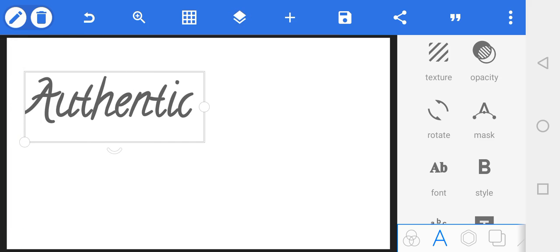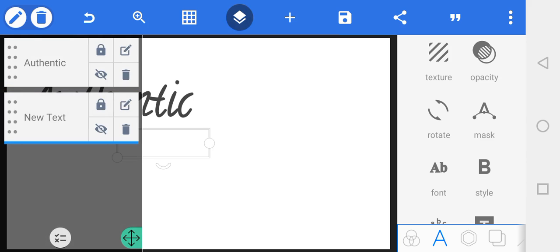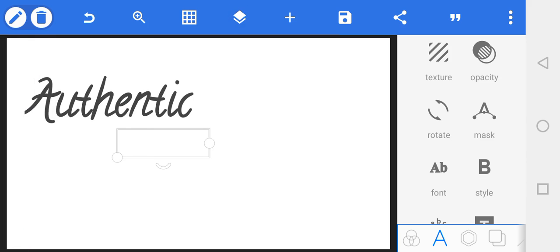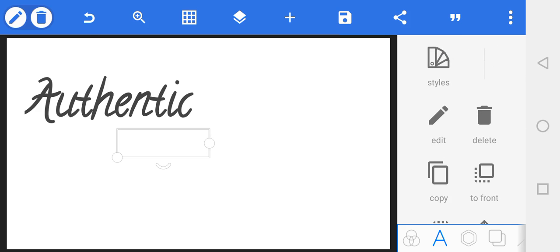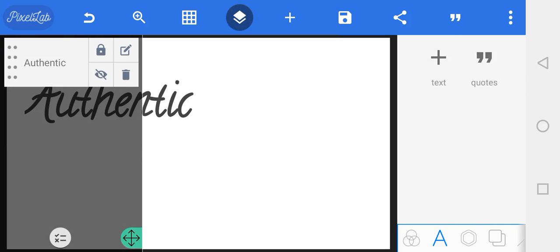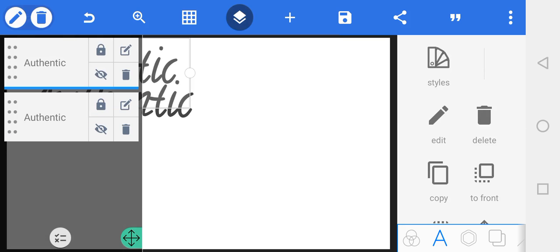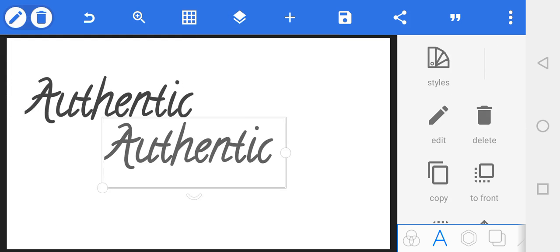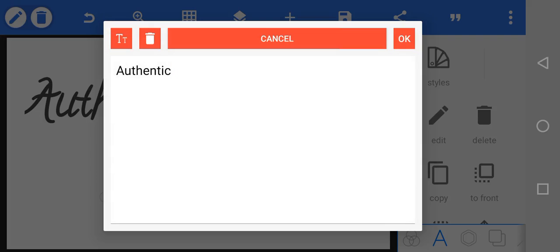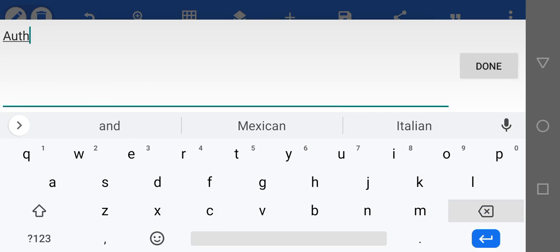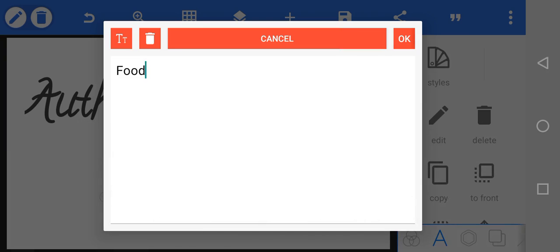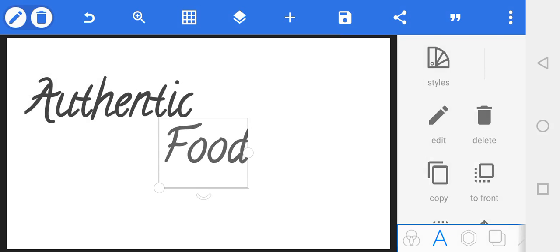Now, we need to delete this particular layer, or what we can do is probably just change the color of it. Or let's just get rid of it. Yeah. Then make a duplicate of this one. Now that we have this duplicate, we are going to change the content from authentic to food. Done. We are gonna put that here.